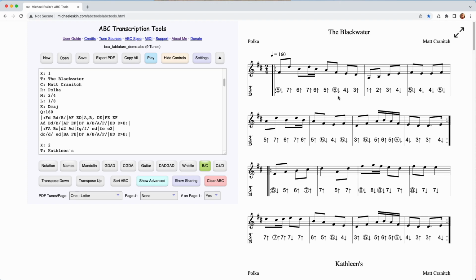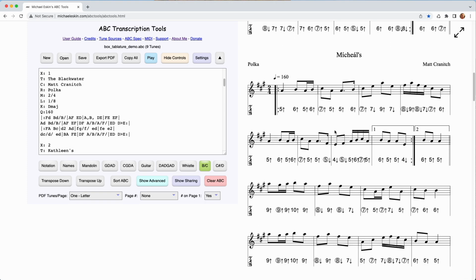The numbers that are in a circle represent the second row. So the numbers in the circle for BC would be on the B row, and on the C#D would be on the C# row. A down pointing arrow indicates a push. An up pointing arrow represents a draw. And here you see we have all the polkas in BC tablature.